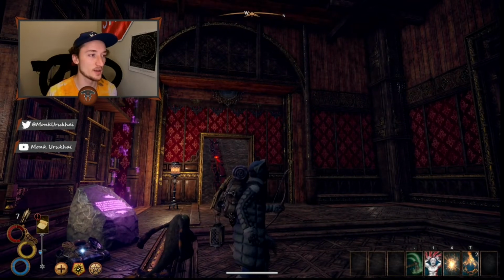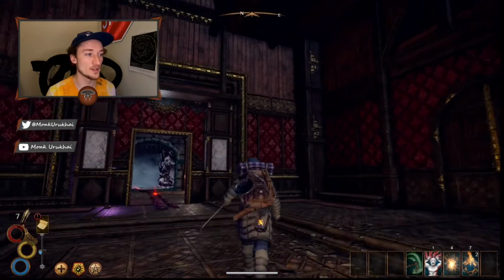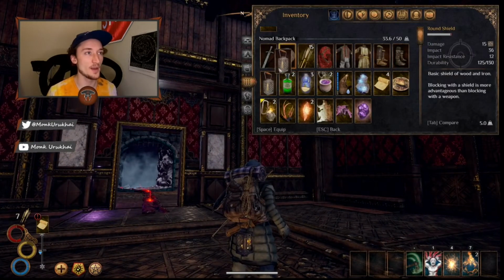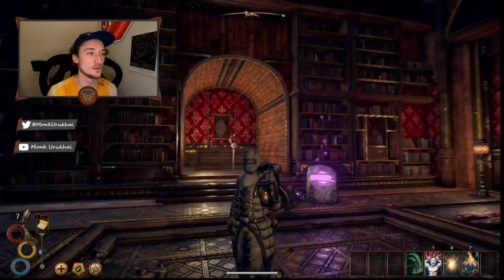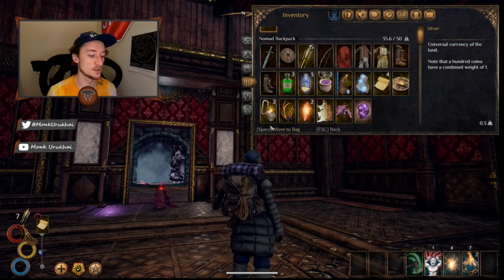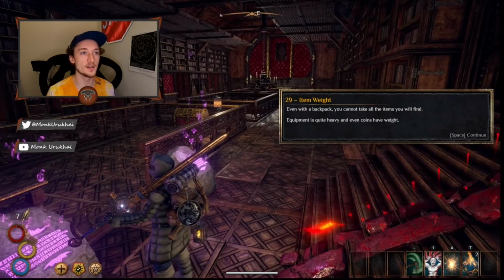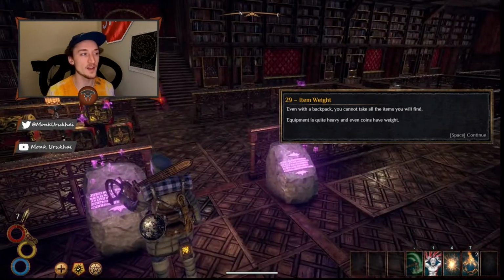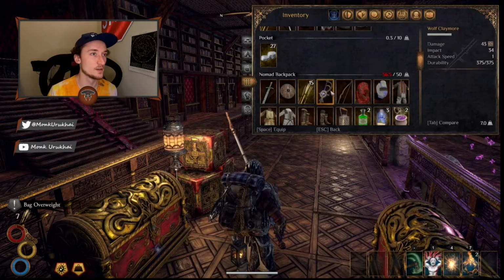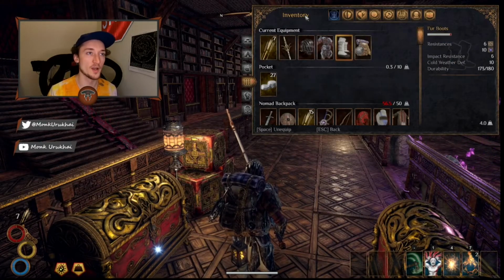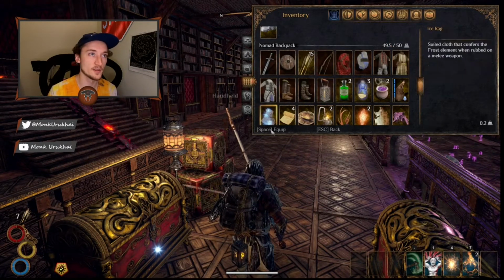It is in my backpack. And if I press Z... Ooh, I do like that light. Now what happens if I equip the lantern? Looks like I hold it in front of me. I don't know what else I expected. Even with a backpack, you cannot take all the items you will find. That sounds like nonsense. I'm a scientist. I need all the items I find. I use them for science. Oh. If we're holding it, it doesn't count towards our actual bag weight.